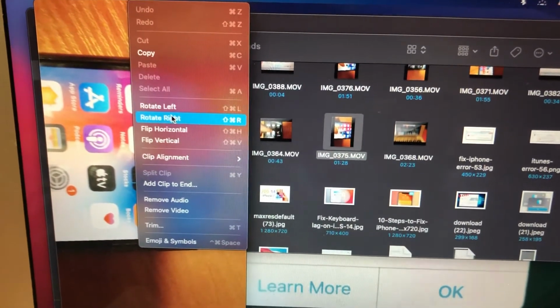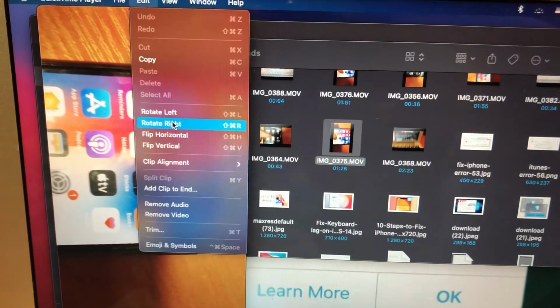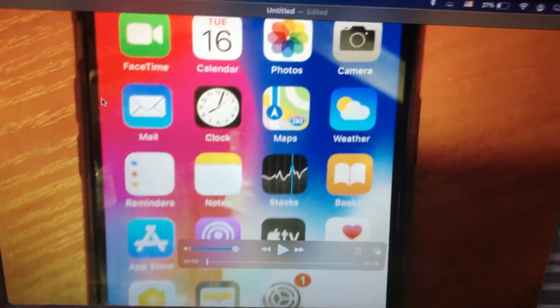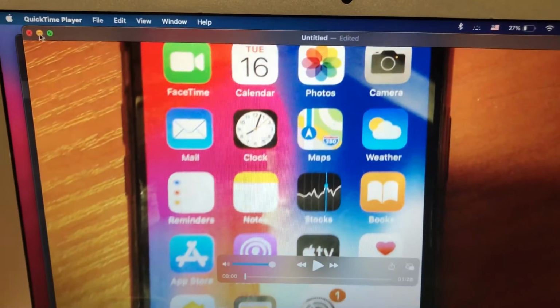Choose which side you want to rotate it to. So I want to rotate it to the left, so just choose rotate left. And now you can see that we successfully rotated our video.